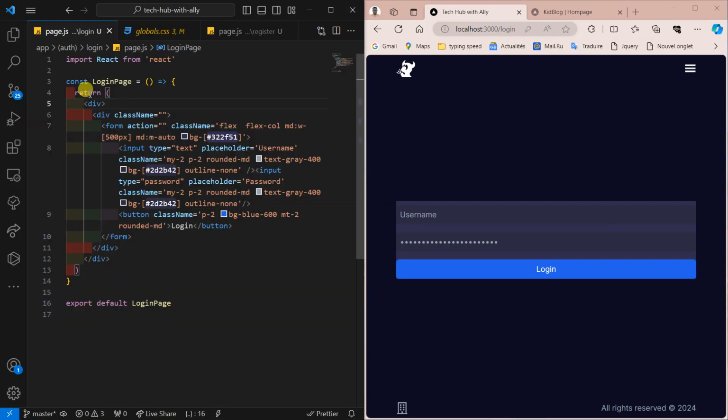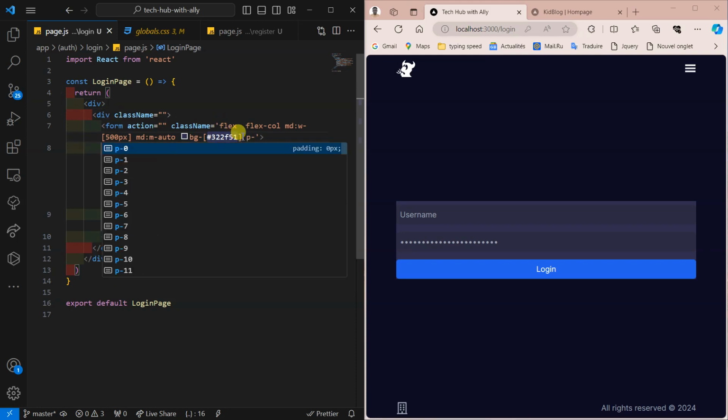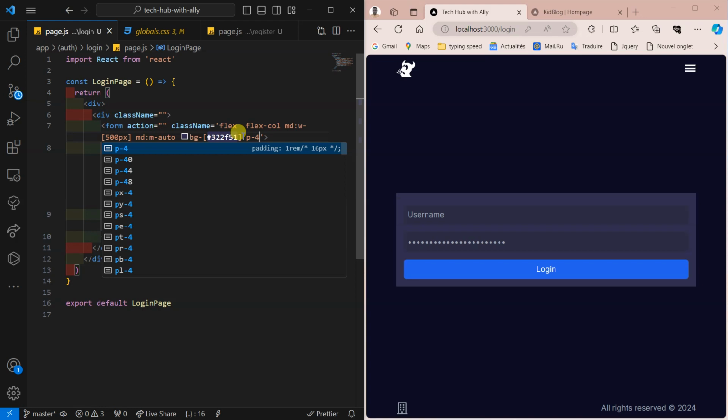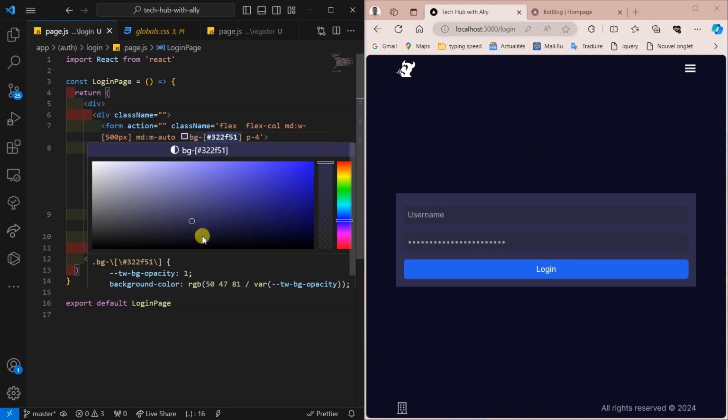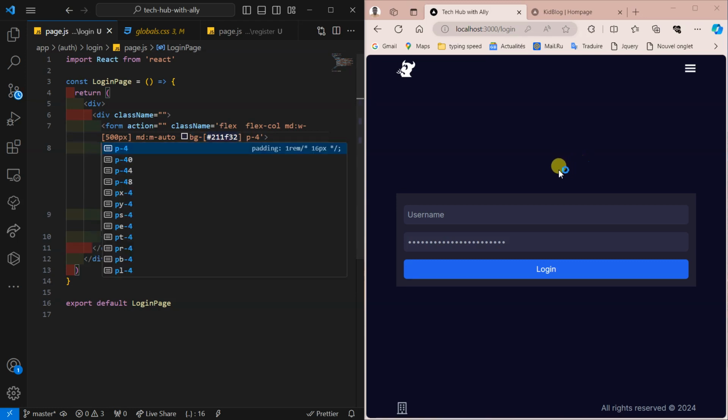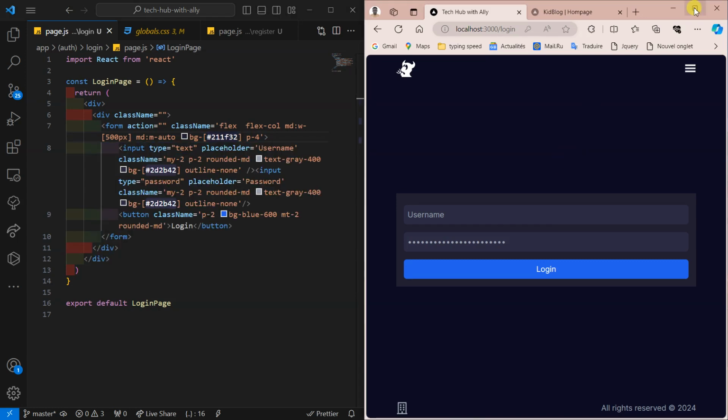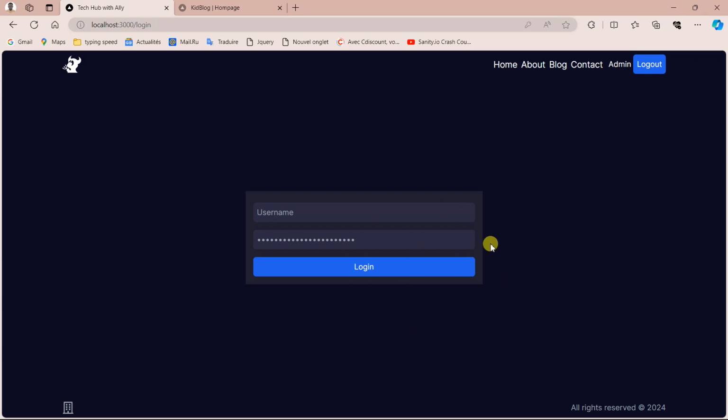Then let's style it out. First of all, give a padding of 4. Padding dash of 4 to every class there. Okay, it's just good like this. But you can be careful about this color here. Maybe you can try to make it dark. Yeah, like this. So that is it for the login. Any question?